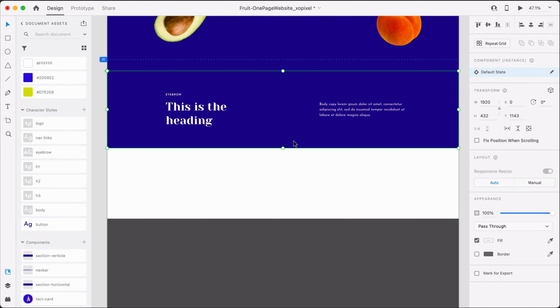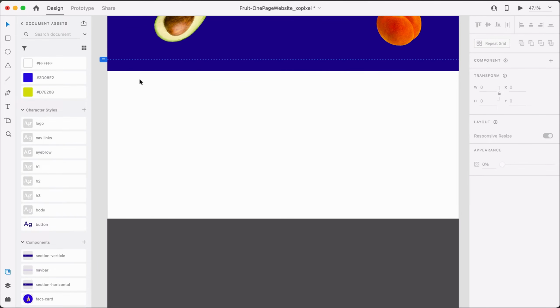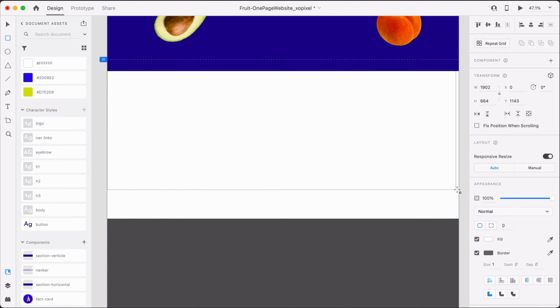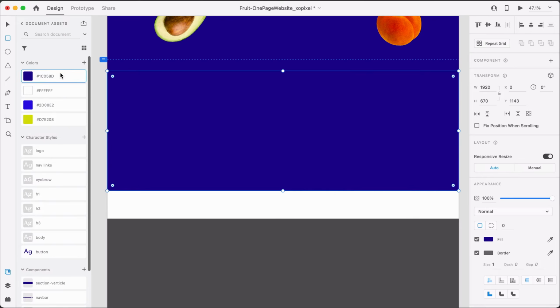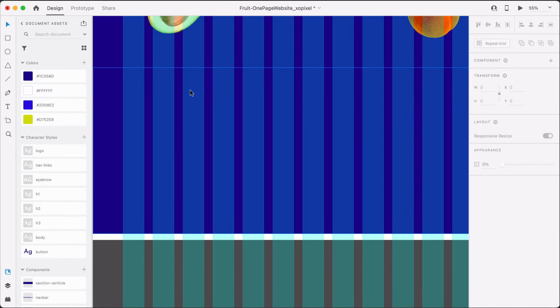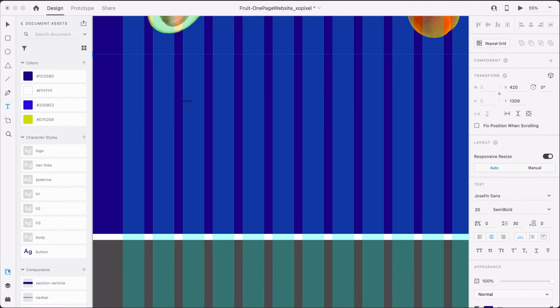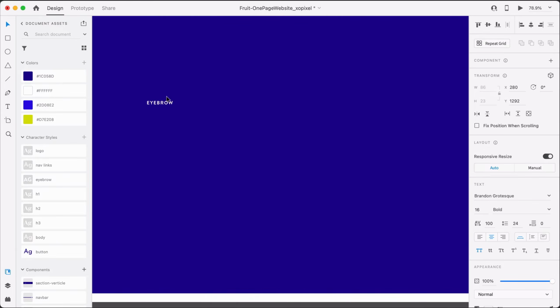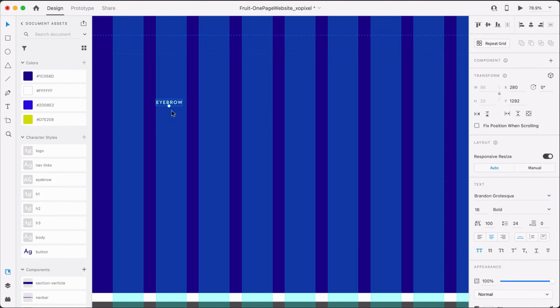So for the future sections, I'm just going to use this component, but since this is the first section, I'll show you from scratch how I designed it. So first things first, I'm just going to hit R on my keyboard and draw out a borderless rectangle, color dark blue. Now I'm going to turn on the layout grid and I'm going to create the first text object. So in this case, I'm just going to write eyebrow because that's the eyebrow. And I'm going to align it to the second column in the layout grid. And then right below it, I'm just going to write out this is a heading.